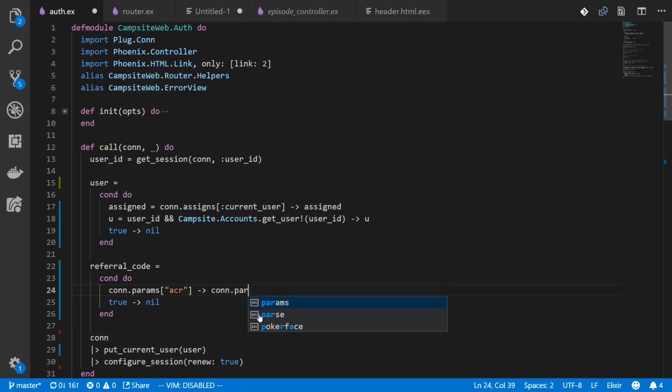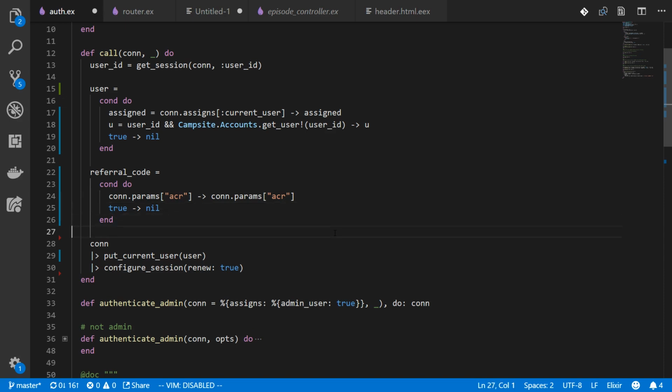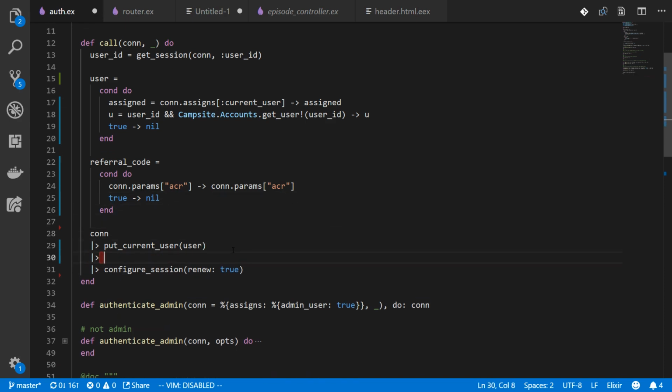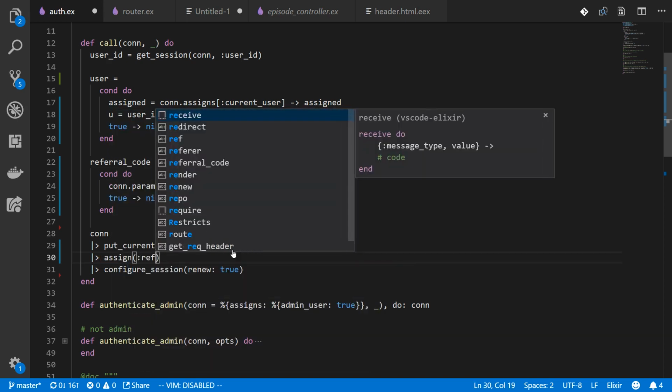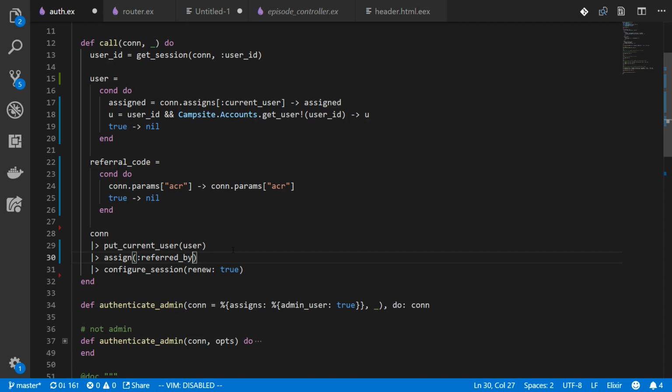So con.params ACR. Then we're going to want to save that in the session. So let me scroll down a little bit. We'll put the referral code into the assigns so that we can use it from templates. So we do that with assign, and referred by is what we'll call it, and just pass in the referral code.